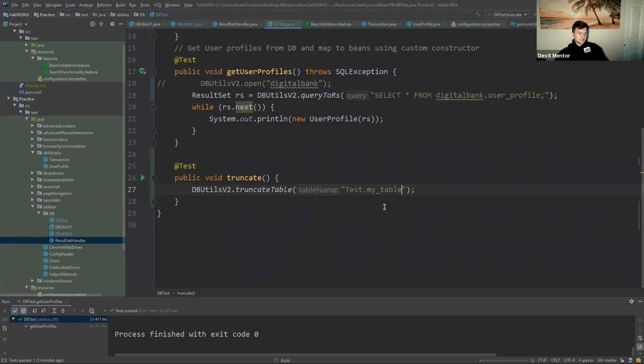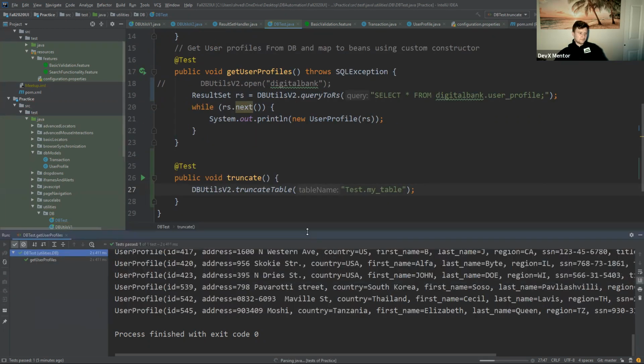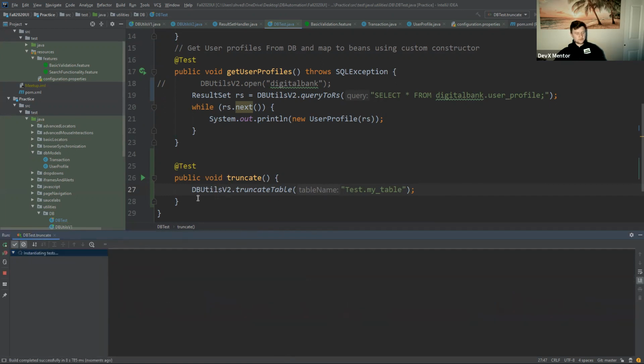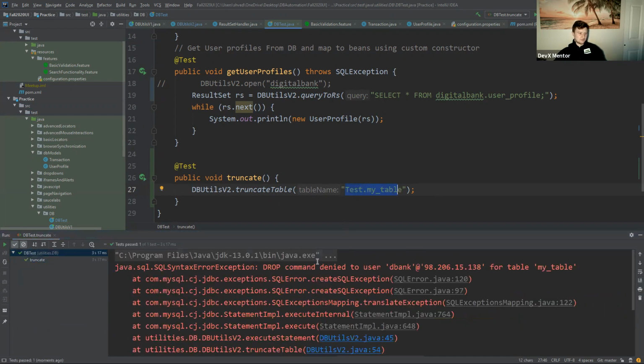So as simple as that. Connection will be open automatically to default, so I'm specifying database dot my table. Drop command denied. Okay, your user doesn't have an access to do that. So we'll keep this just as an example.